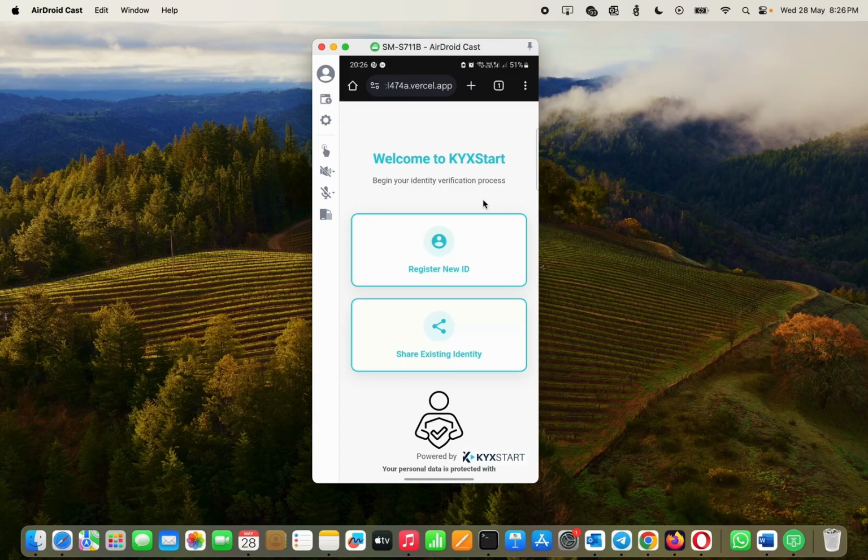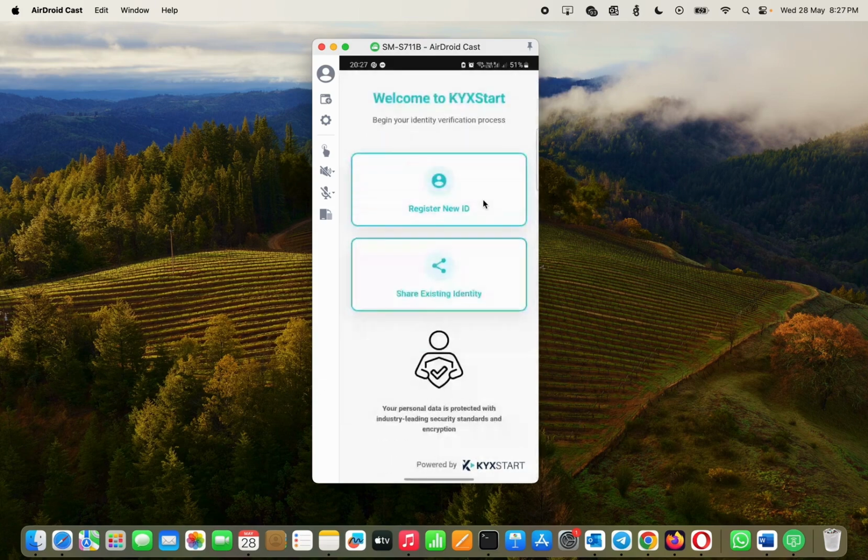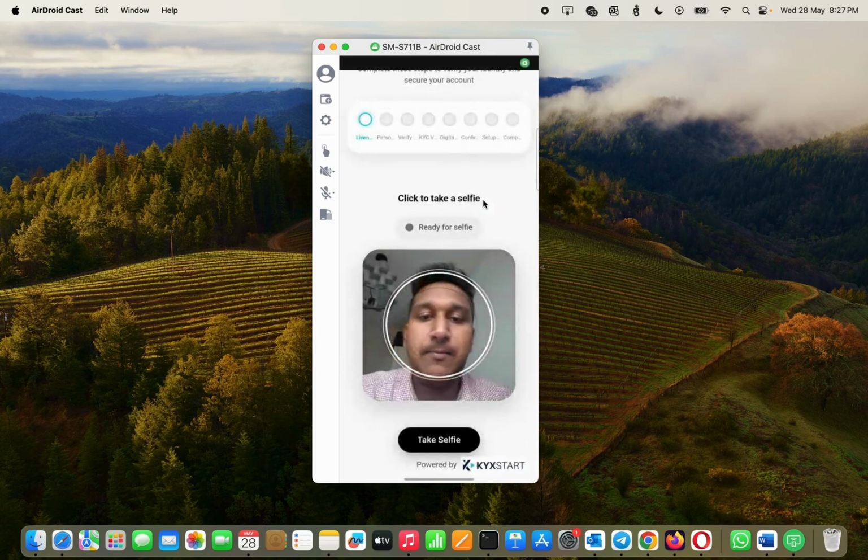Hi everyone. So today I'm going to show you how the user can perform identity verification and reuse that identity verification in any bank. So for example, this is the bank application where the user comes and registers their new identity. So I can just click on Register ID and do the live ness check.